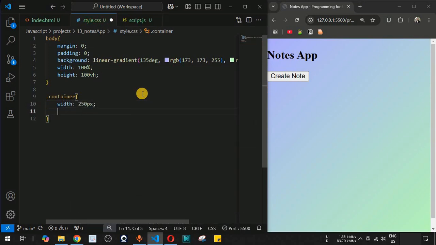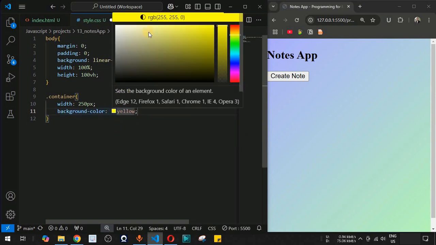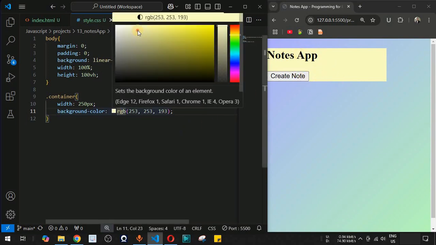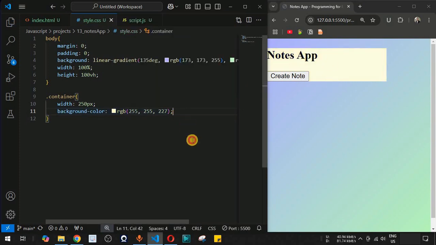Apart from this, we will also provide certain background color. So it should be a shade of the yellow color. So simply let me just adjust the yellow color over here as the background color for this div tag. So this is the background color that is getting displayed over here. Let me just adjust it to more lighter version of the yellow color. So this is the yellow color that we have selected.